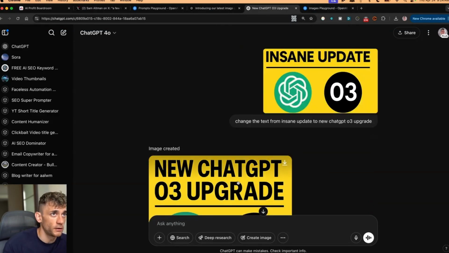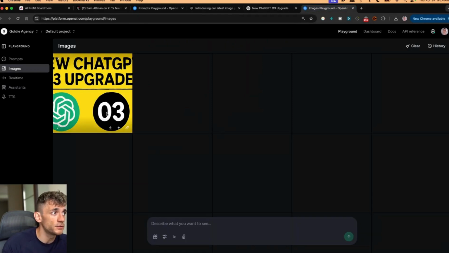You can see how much better the outputs are inside the Playground. It is a huge update. Like it's not just like you can do the same thing. It's like you can do much more. And also here's the other thing as well.